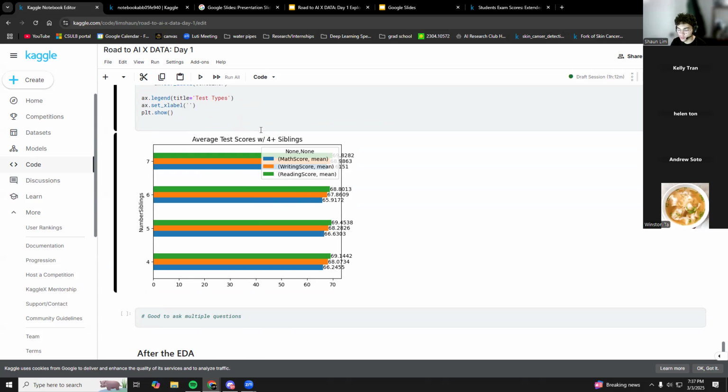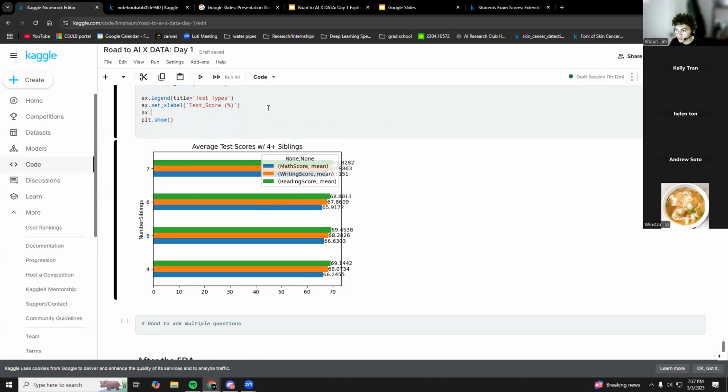And so these labels are going to be the test score percentages from 0 to 100. Let me put that down really quickly. And then these Y labels, I'll set Y labels. This is going to be the number of siblings, right? I think that should be everything.